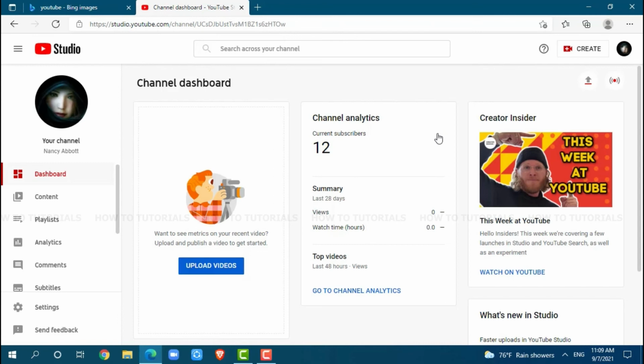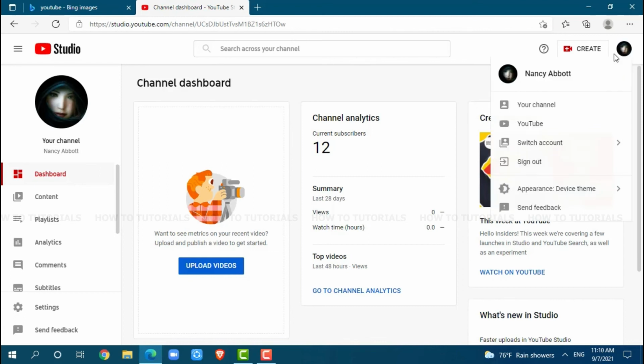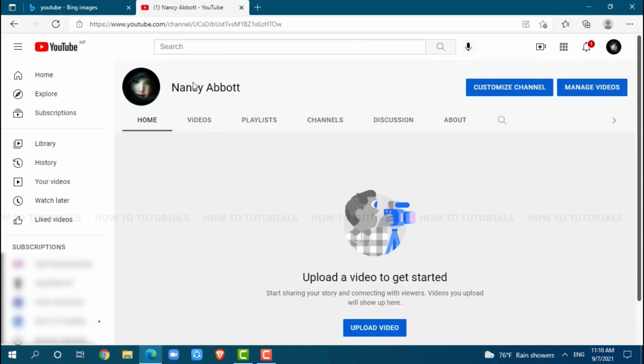Now, for confirmation whether the subscriber count has been hidden or not, you need to go to your YouTube profile. For that, you click on the profile icon on the top right corner. Then you click on Your channel. As you can see, my subscriber count has been hidden. This is how you can hide the subscriber count on YouTube.